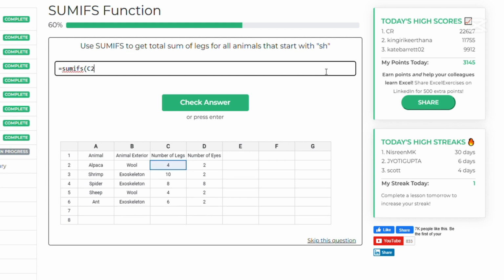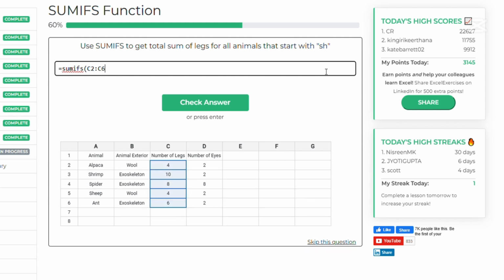What are we looking for? We're looking for legs, so C2 to C6, right? Comma, and then we're looking for starting with an SH, so that's A2 to A6, right? Comma, and then open parenthesis. Again, remember it's not case sensitive, so I can go SH like that, and then what do I have to do at the end?